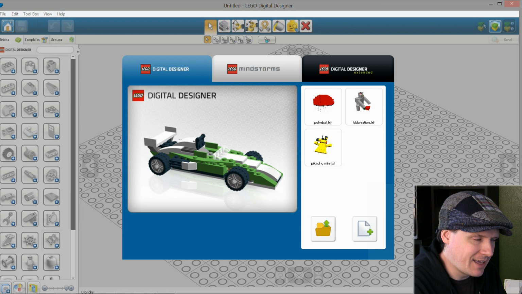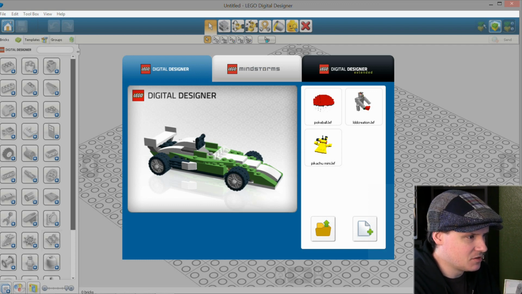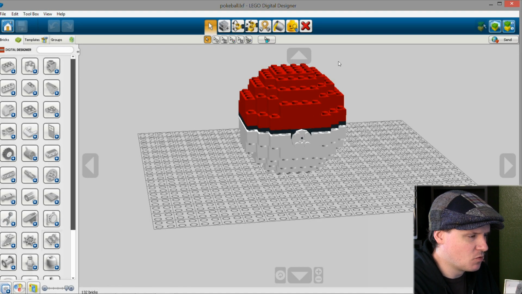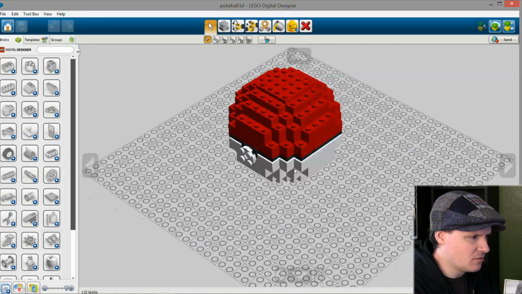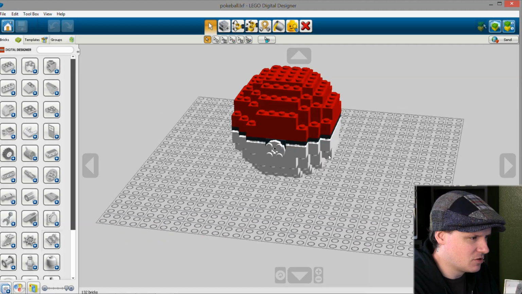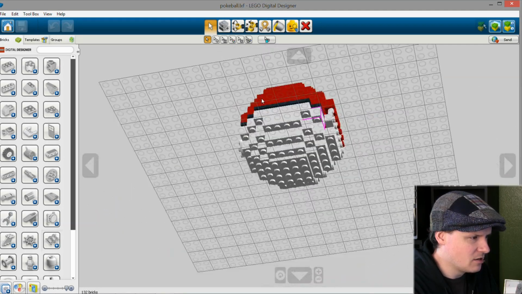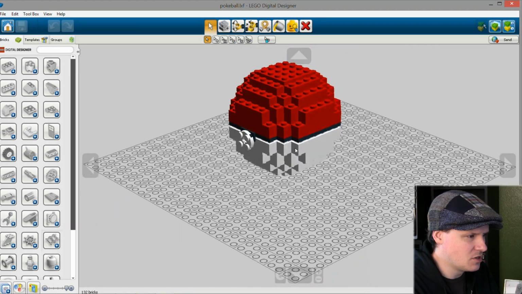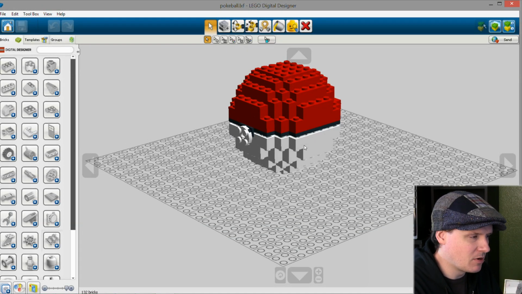So here is a look at the Digital Designer itself. This is the main page as you open it up here, and you can click or select different things. So I'm going to go ahead and go on the Pokeball here. This is one of the things that came from my 10K sub special, so those that watched the video will be familiar with it. As you can see, you can move around everything within here and get a good visualization of what you're creating. There are tons and tons of different tools that you can learn how to use, but I'm not going to go into it too much.